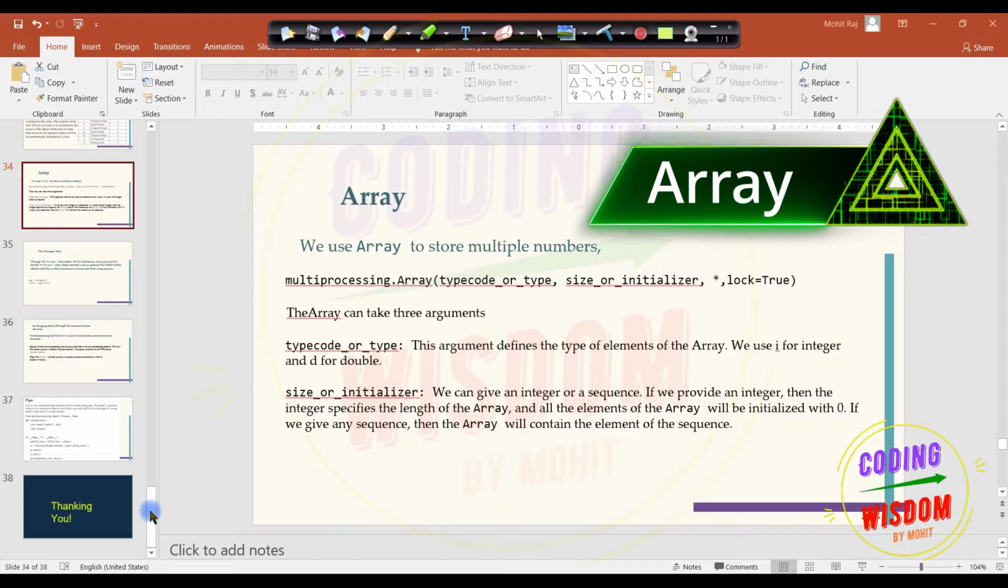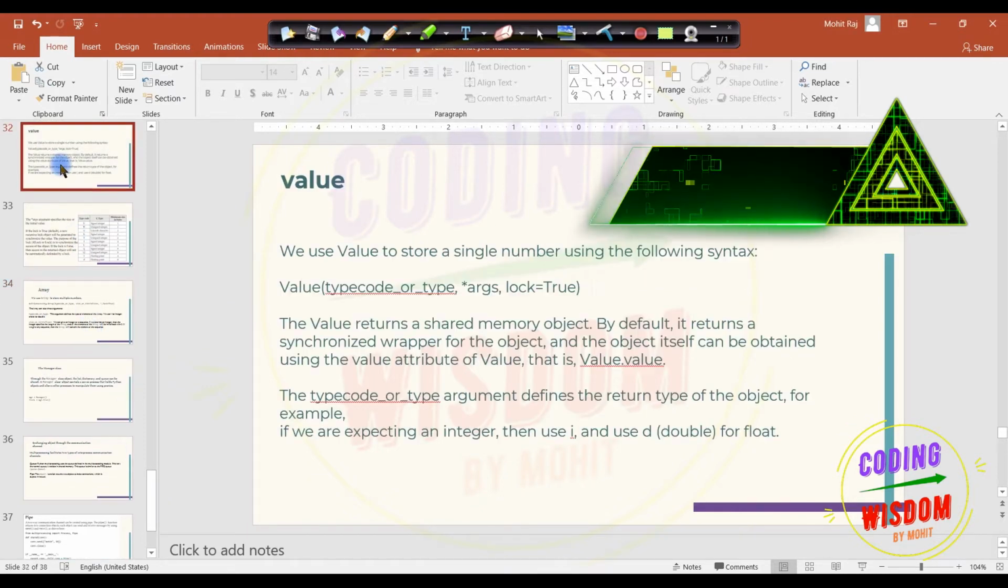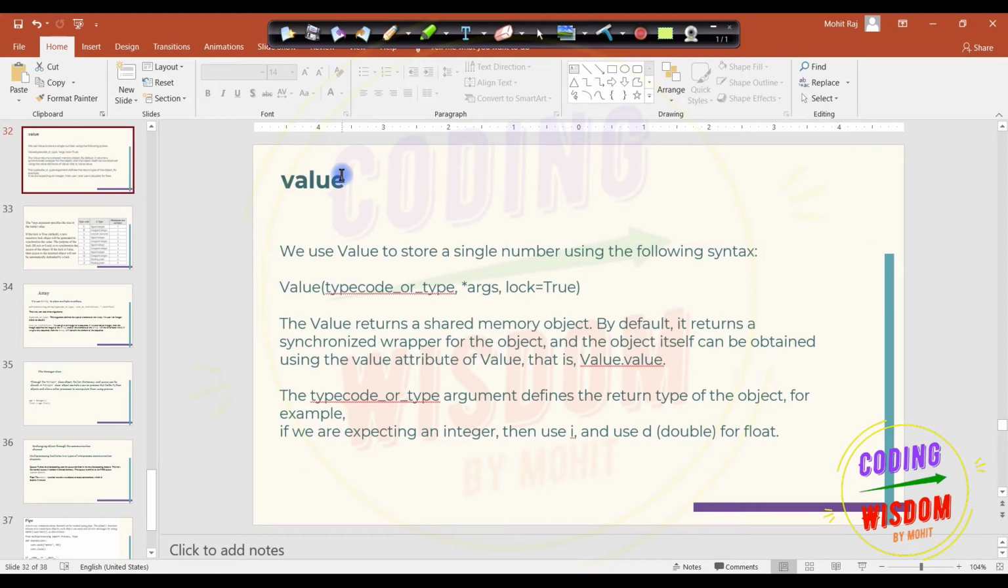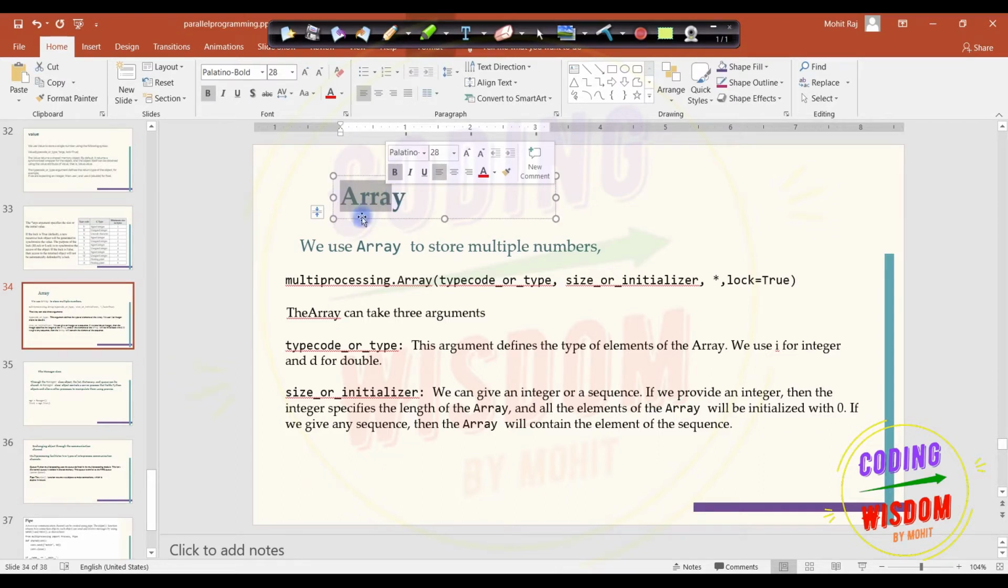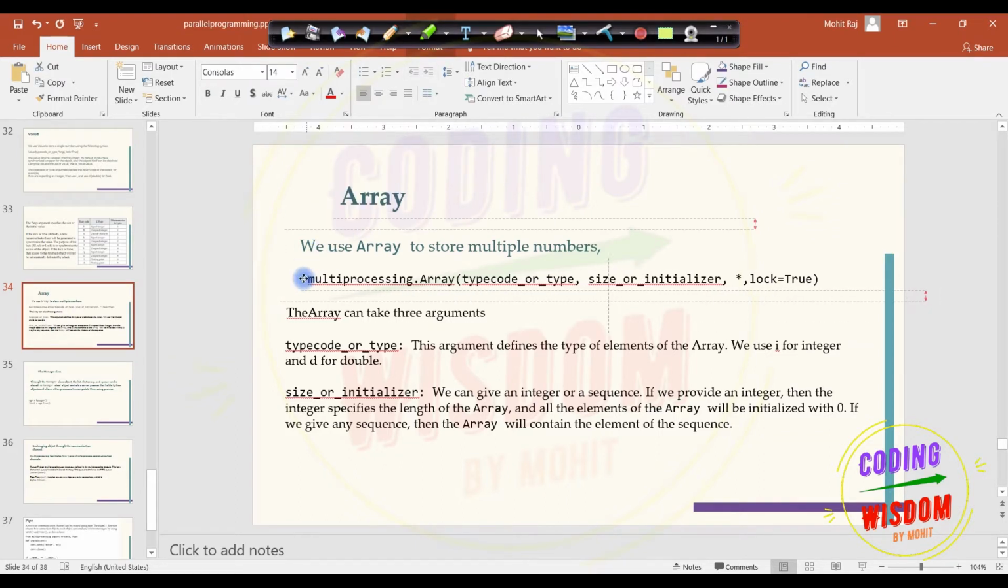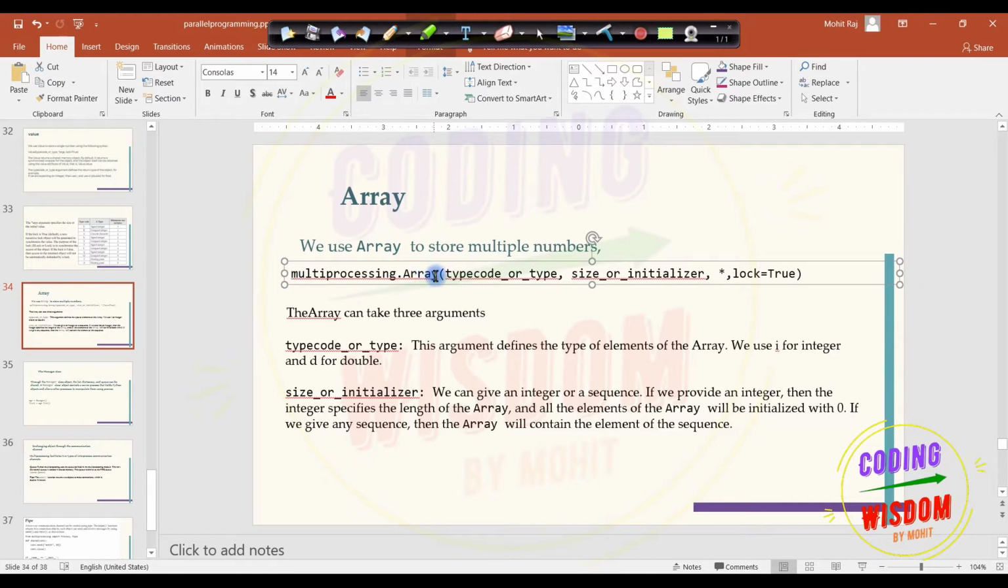In the previous video, we have seen the communication between the processes by using the value. Now in this video, we will see the array, how processes can communicate by using the array. So this is the syntax for the array. How to use array: this is the first type code, then size, then lock, then true.